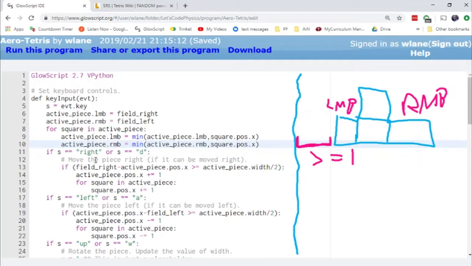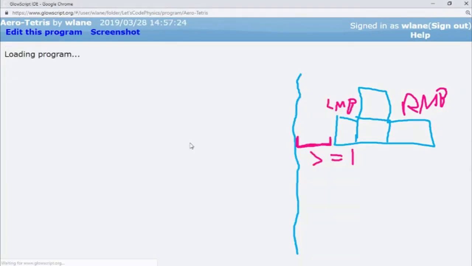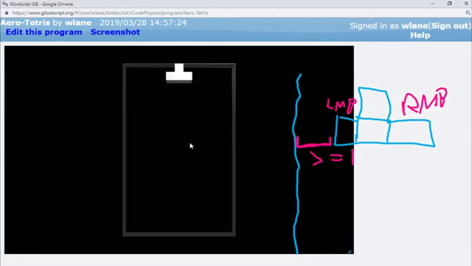Okay, cool. So now I'm going to change this conditional here. Instead of the active piece dot pos dot x, I want this to be active piece dot rightmost block, and I want this to be the active piece dot leftmost block. Right? I believe so. Boom, boom. Okay, moving left, moving left. All right, moment of truth. I am hitting the left key now.